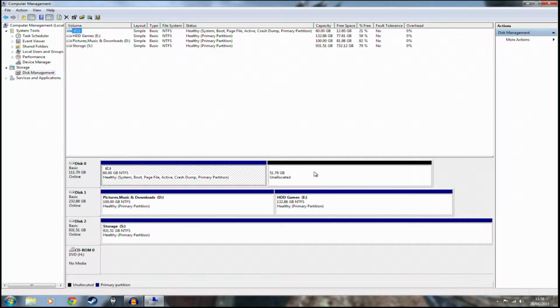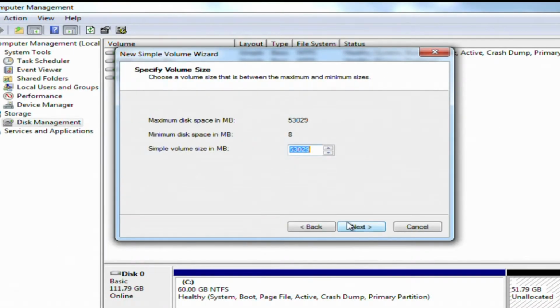So I'm going to hover over it and right click, click on new simple volume, left click. I'll just enlarge this so you can see what I'm doing. Click next, and now you get to pick the size of the drive. Obviously I'm going to use the full 51.79 gigabit that's left, which is 53,029 megabits.